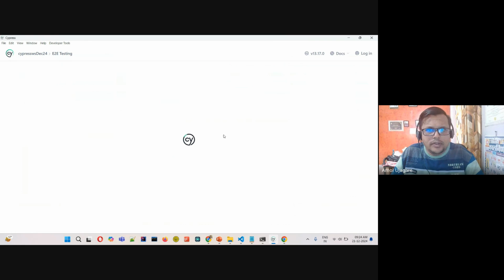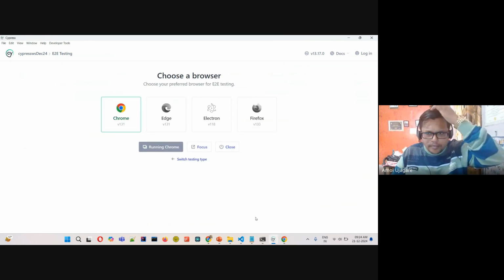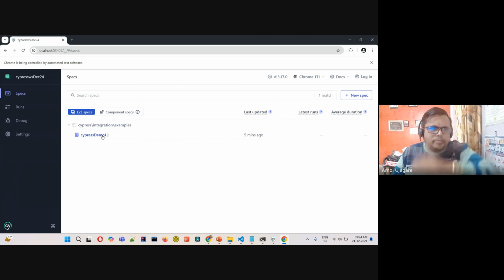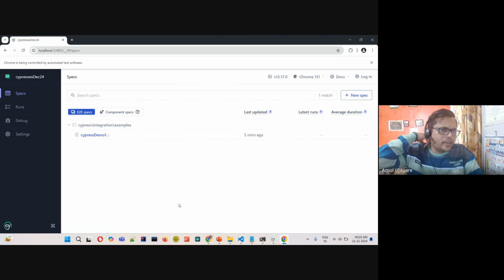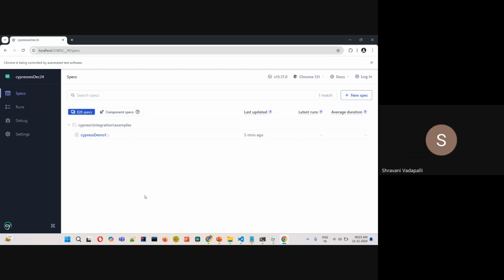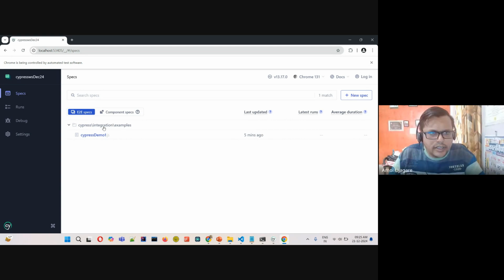Save it. Okay, now you see here, the Cypress demo.js is there, and you can click here and it will start running when you have a test inside it. Under integration, I created an examples folder. And under examples, we have this file, the Cypress integration example, and this file.